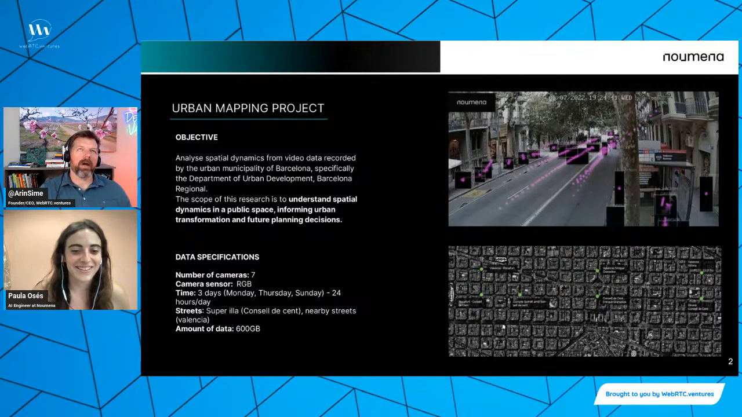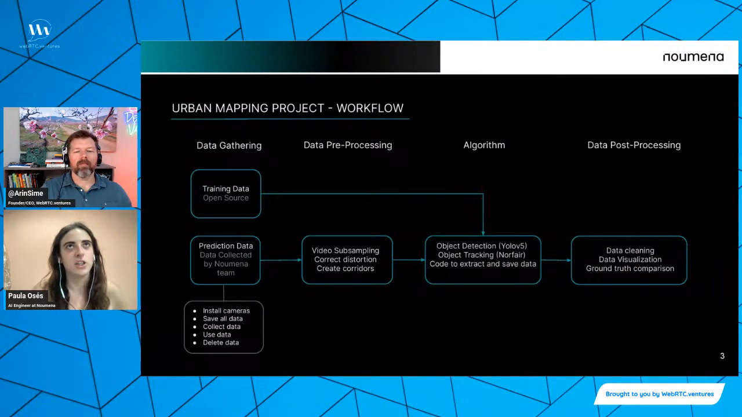Excellent. So what does that edge architecture look like? How does that change the way that you process? In this case, I think you can go to the next slide. The issue is that all the videos that we are using are saved locally in the cameras, because this depends on the data privacy issues that you discuss with the lawyers, and they tell you how you have to save this data and use it.